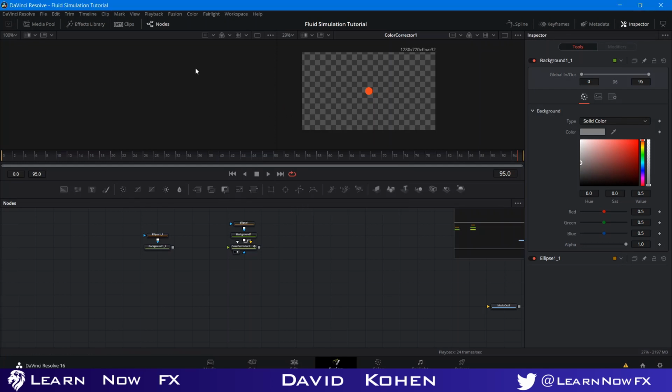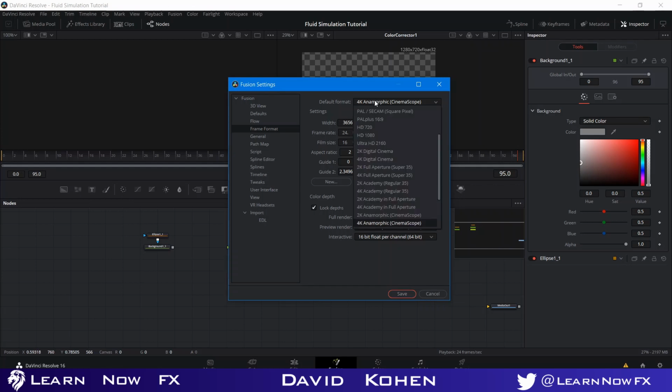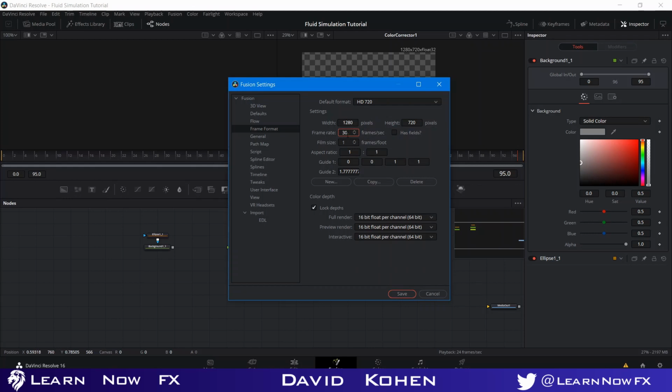Control S, and you have to go to the Fusion tab up here on the toolbar. Go to Fusion settings, frame format, make sure your depths are locked, and make sure that it's at least 16-bit float per channel. It can't be 8-bit, it can't be 16 integer, it has to be 16-bit float. And I'm going to click save, and these are our settings. I'm just going to bring this to HD 720. Frame rate is supposed to be 24. I don't know why it's not synced with the edit tab.